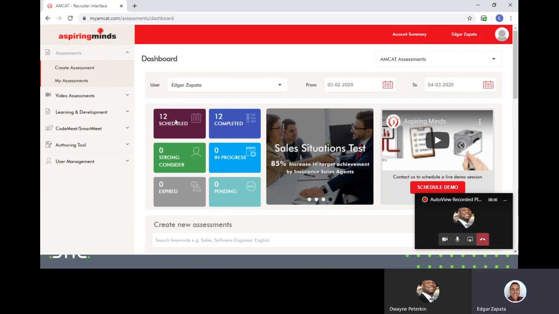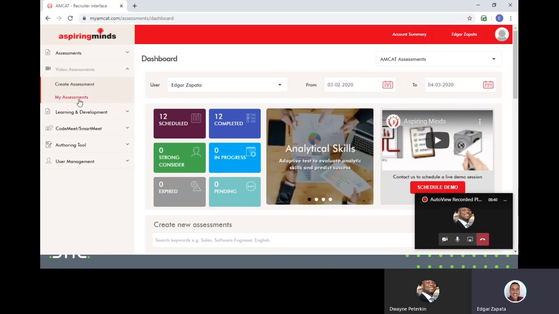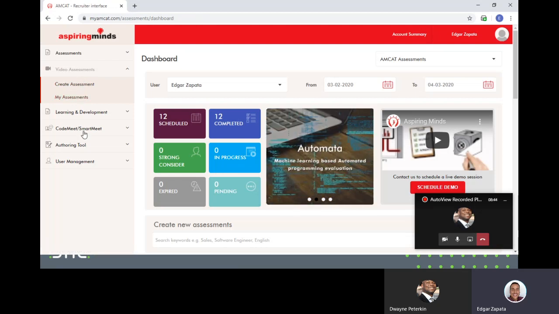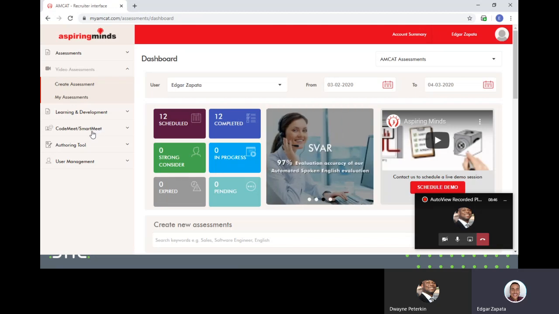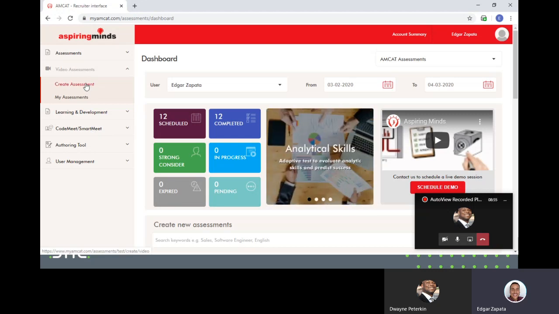For today's training, we're going to focus on the video assessments piece, so that's going to be these options right here. But also just wanted to highlight, in case you were interested down the road in doing SmartMeet or CodeMeet, that is also available down below here. But today's focus is going to be on our creation of an AutoView scenario.